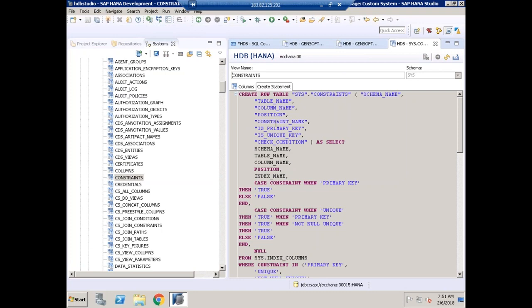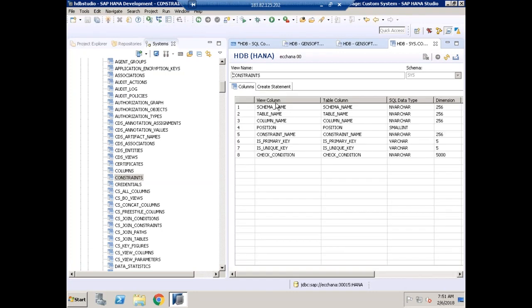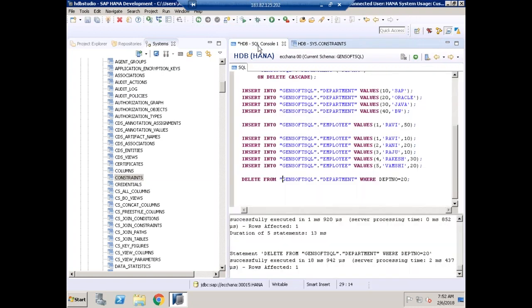We are not bothered about this at this stage. So if you see the columns, these are the columns available. Let me try to get the data from this particular view. You can see there are columns like schema_name, table_name. So what is my requirement now? I want to check what are the constraints defined on my table.